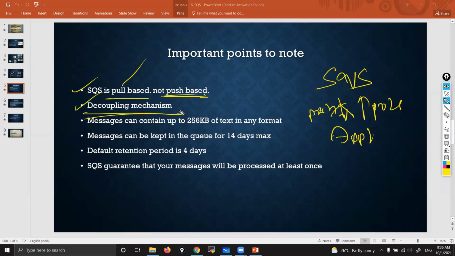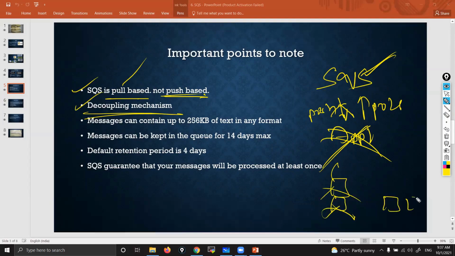It's a decoupling mechanism. There is no tight coupling. That means even if you lose your applicant server, your requests are still safe in the SQS queue. See, I have two buildings like this. If I lose this one, I lose this one also. But if I have them separated like this, even if I lose this one, this is safe. There is no tight dependency, no tight coupling. Even if I lose my applicant server, my request is still safe.